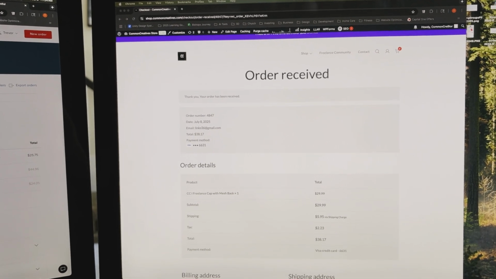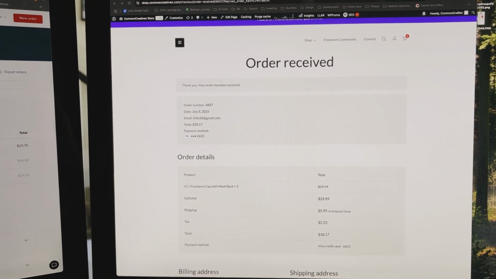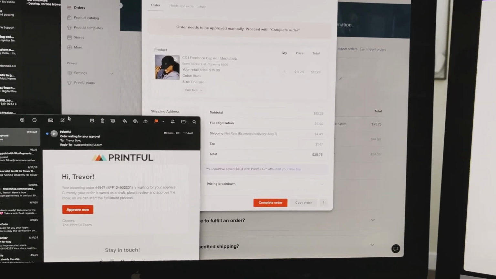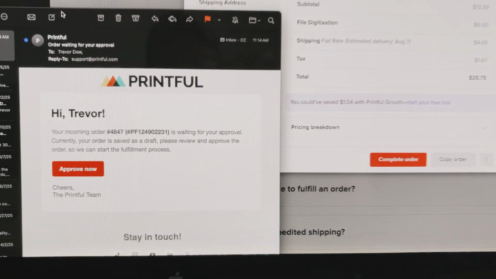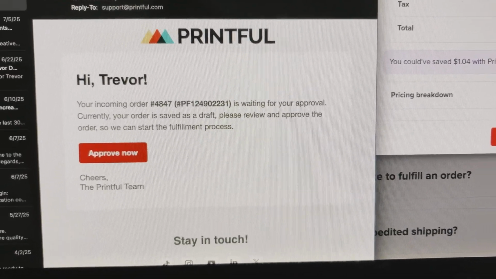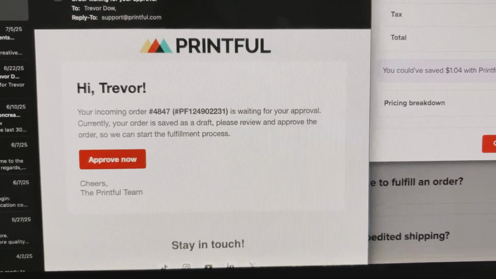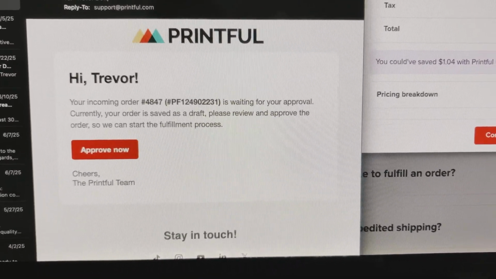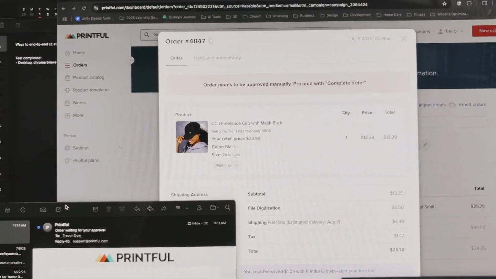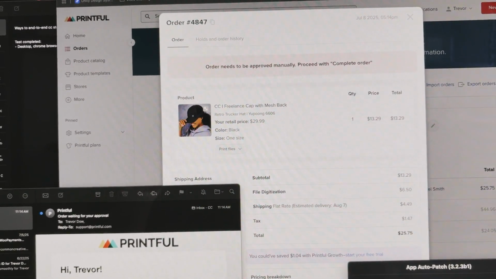Okay, so that's what the customer's going to see on their end, which is great. Over on the right hand side is what my business sees. So I get an email letting me know that there was a Printful order placed. I have the shop currently set up to approve it. So I have to click on that button, which takes me to this screen that you see down below.